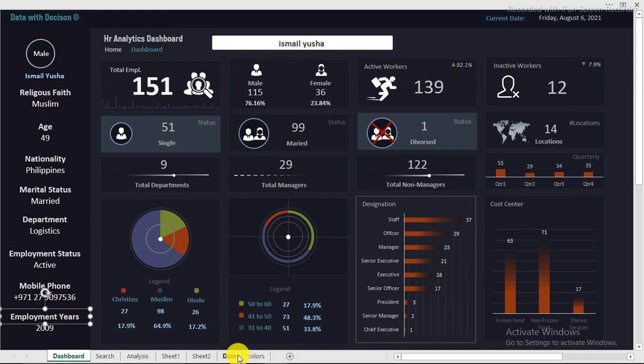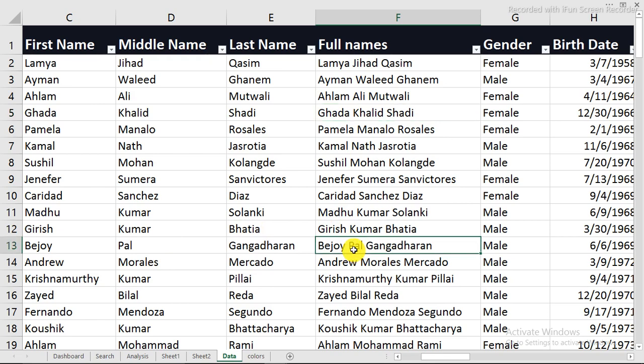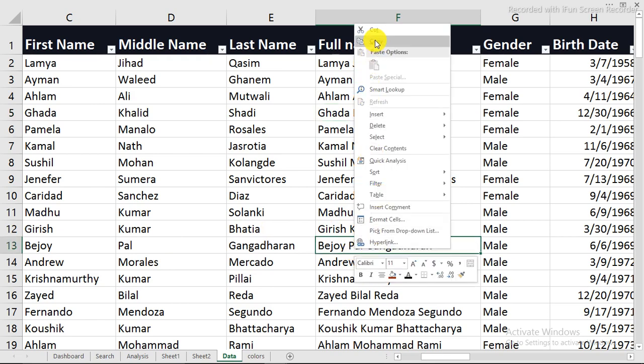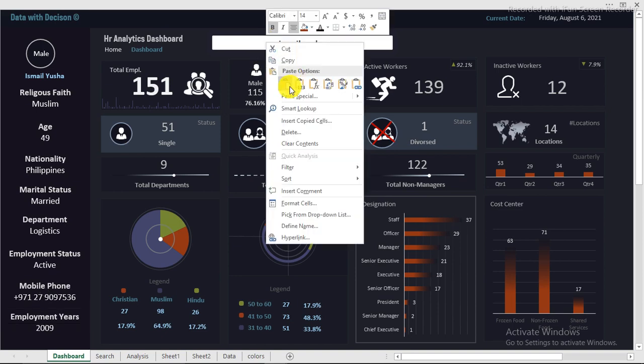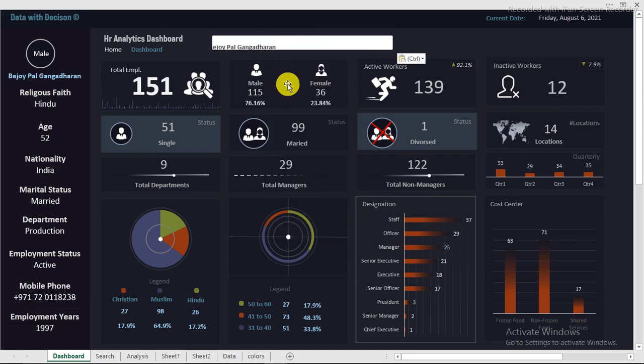So anything we search now, go right here and copy any employee from here. I'm going to have it copied. I'm going to go to my dashboard. I'm going to make a search of this employee right here, and if I have it pasted, oh sorry for that, I shouldn't have done that. I don't want to paste that way.